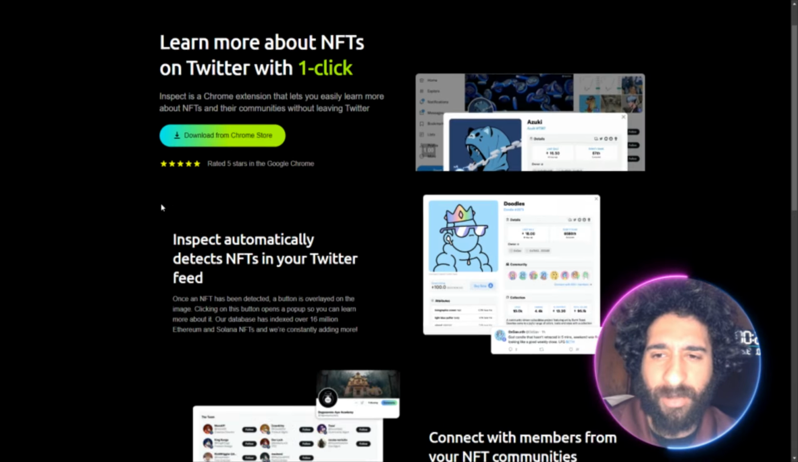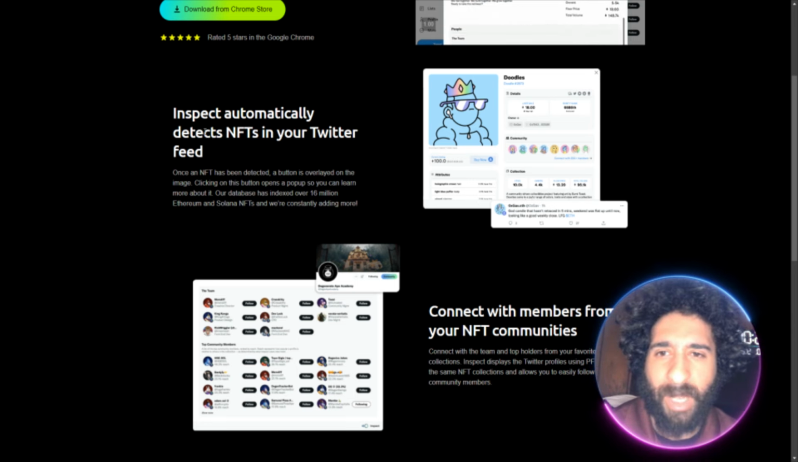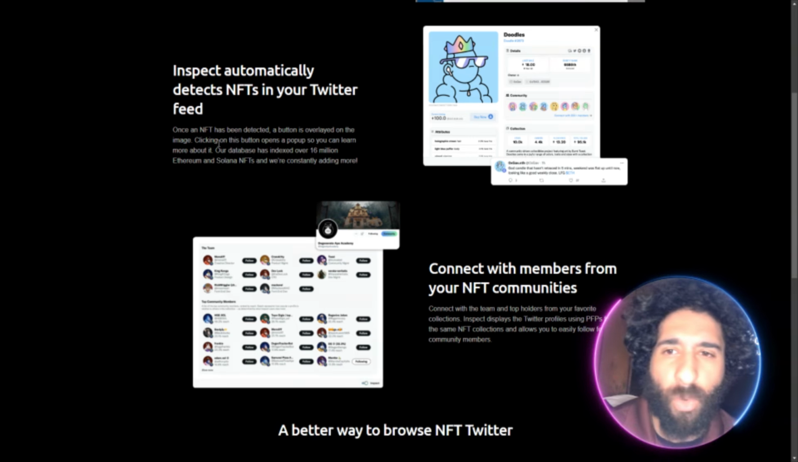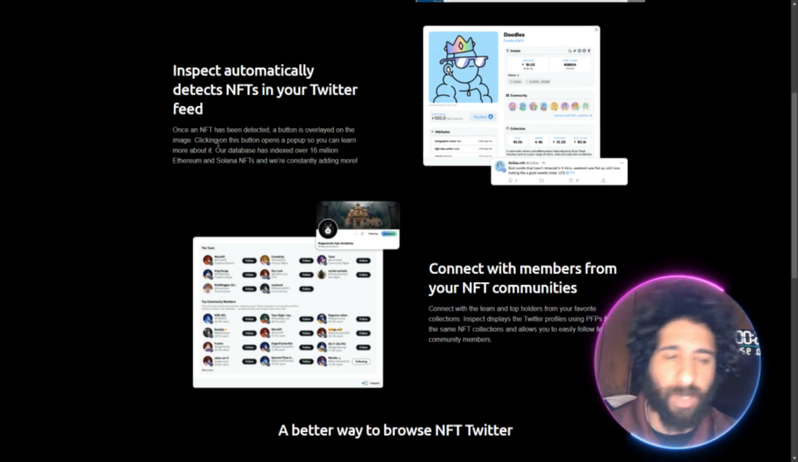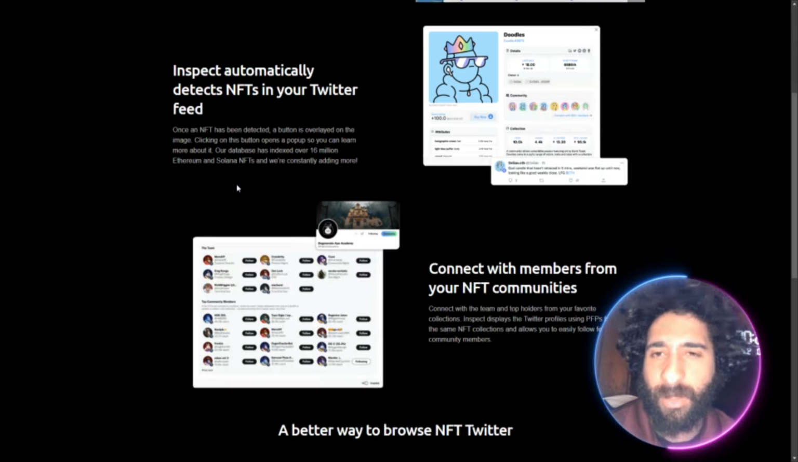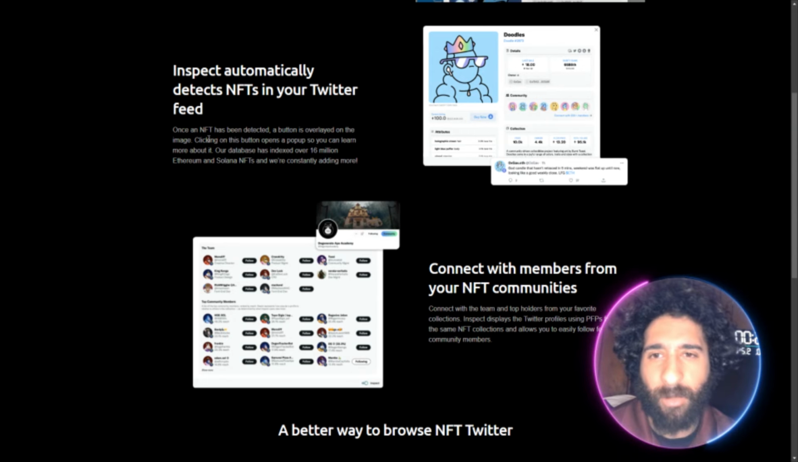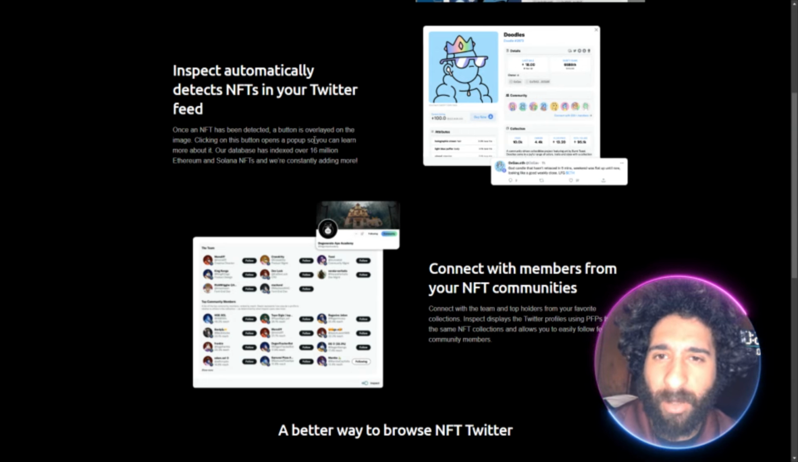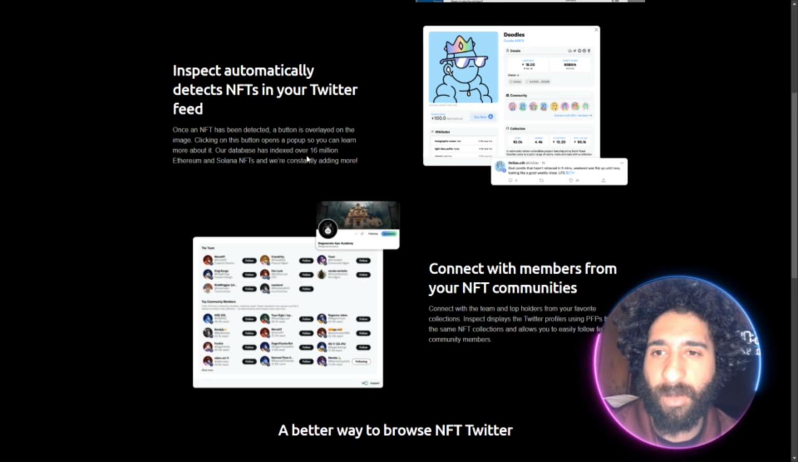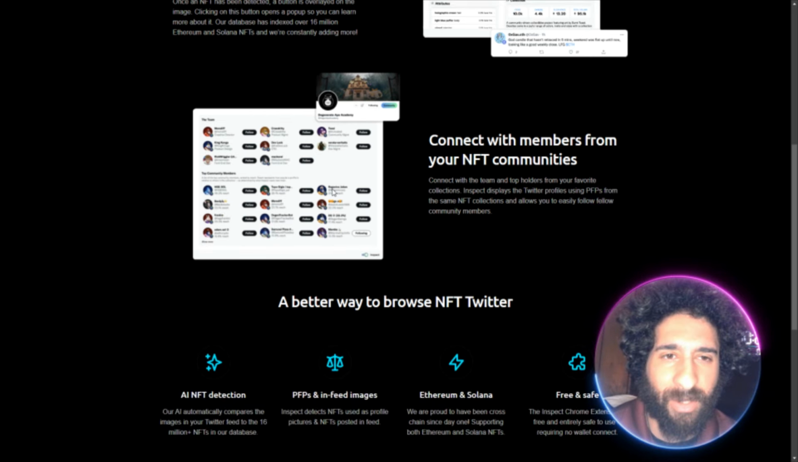All right, it's been rated 5 stars, but what does it do? It inspects automatically and detects NFTs in your Twitter feed. So you just sign up for an X account, install this, and it's going to check out all the awesome NFTs. Then, once an NFT has been detected, a button is overlaid on the image, and it indexes over 60 million Ethereum and Solana NFTs. And as you can see, they're constantly adding more.